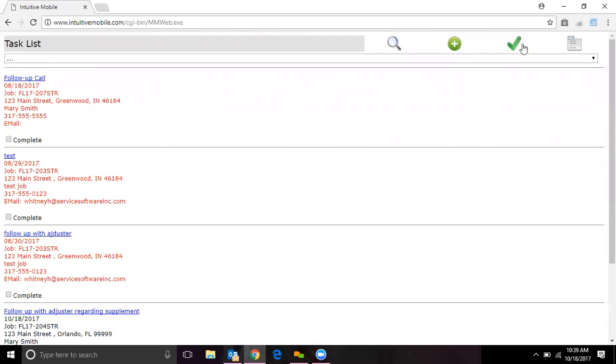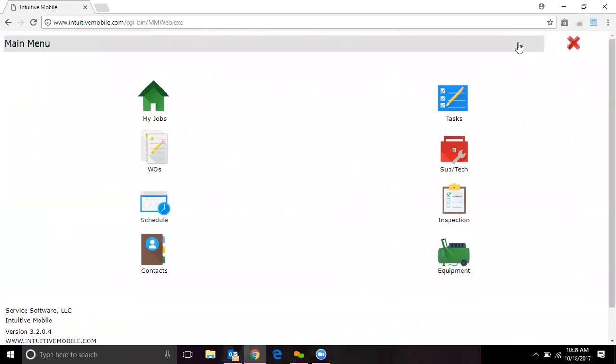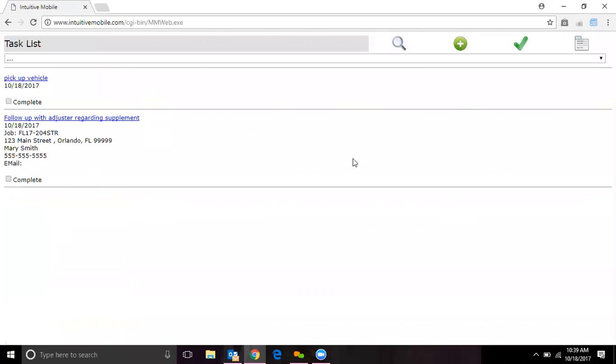So now you have that task added into the system. You can complete your tasks by going in here and clicking on the complete button. You can complete as many tasks as you need to and clicking on your green check mark, and it's going to complete those tasks for you. It automatically takes you back to your main menu, but if we're to go back into the tasks, those tasks are now gone.